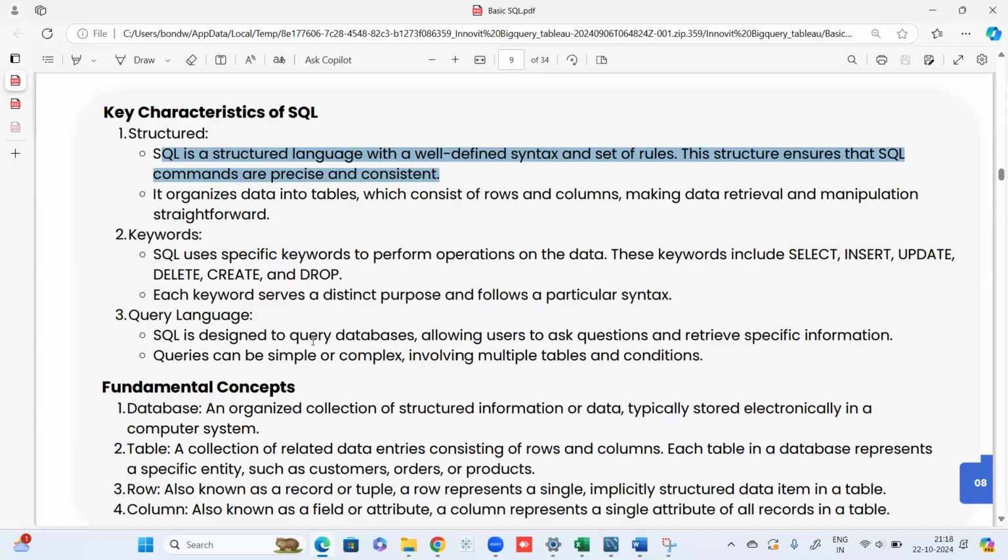SQL is designed to query databases, allowing users to ask questions and retrieve specific information. So SQL is a query language. You essentially have a certain requirement in mind, that okay, from the entire data set or the collection of data sets, I want this element in this format. So you create a query using SQL and then you give it to your database and then you get an output from the tables. This is essentially the whole purpose of SQL.